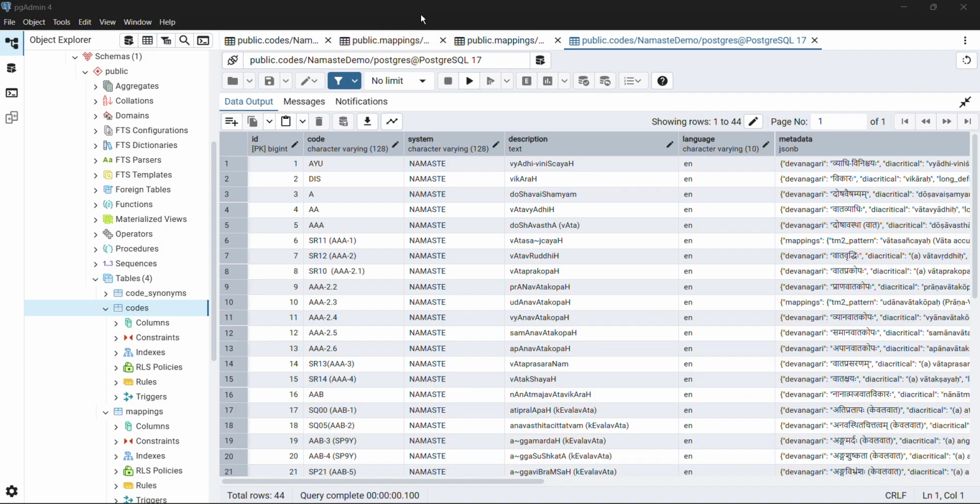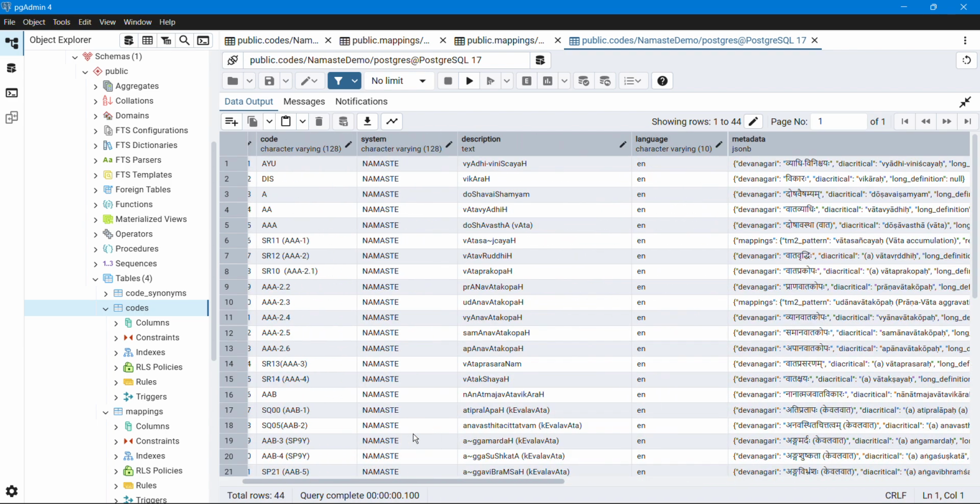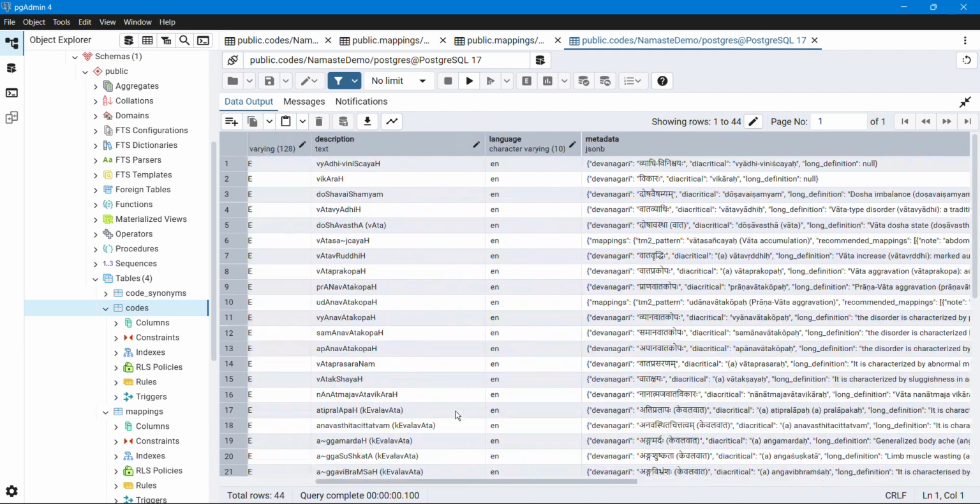So as we know, we are integrating the AYUSH morbidity codes which are present in the Namaste portal with the ICD-11 WHO standard codes, for which we have stored the AYUSH morbidity codes in a database, in the form of a table in PostgreSQL. This is the table.